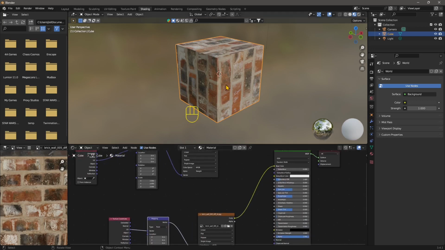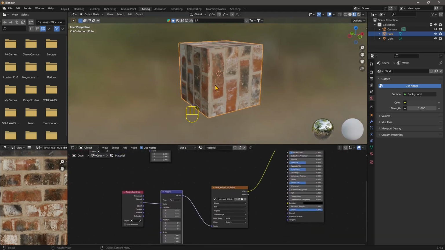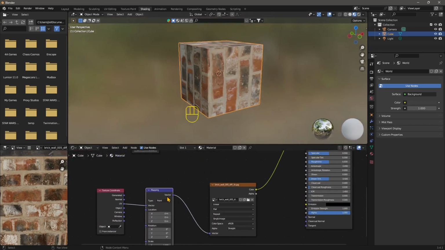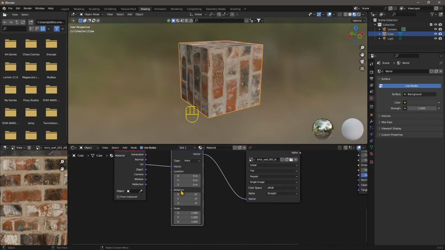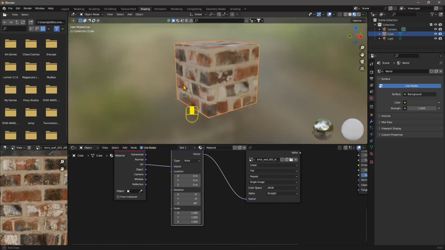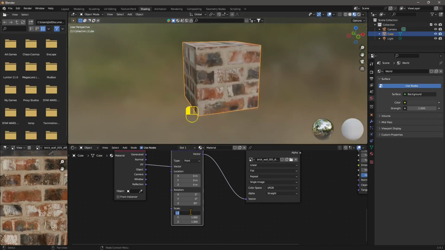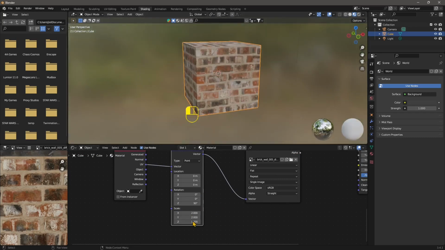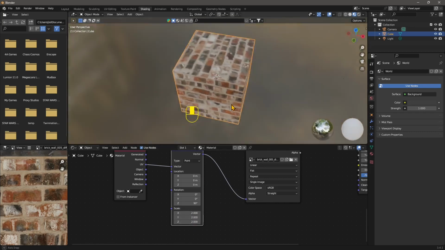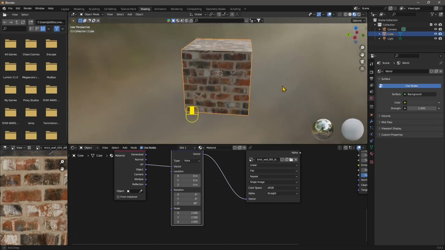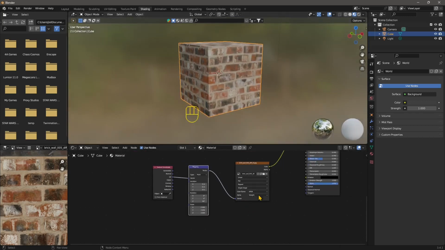Now nothing changes so far, but let's say that you can see the bricks are vertical and I want to change them to horizontal. Then I need to go into rotation here and rotate them 90 degrees. So now they're looking fine. And now let's also increase the repetition so that it looks a little bit smaller. So now this is half the size and twice the repetition.